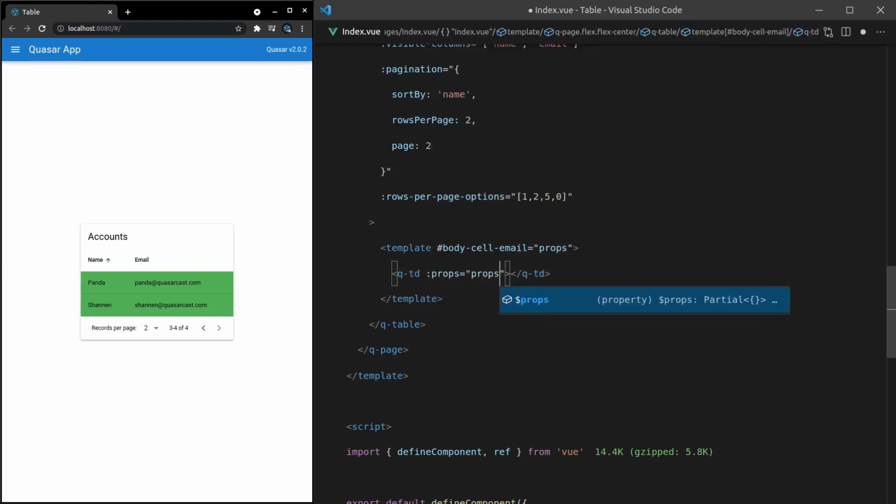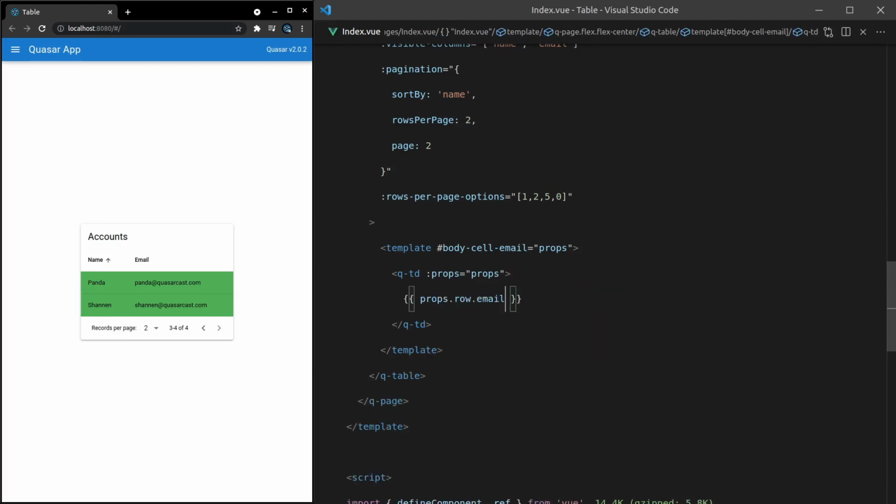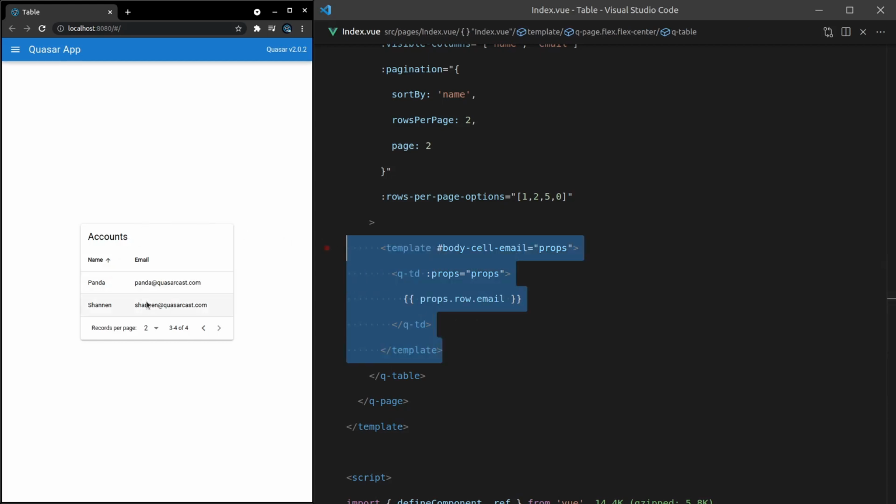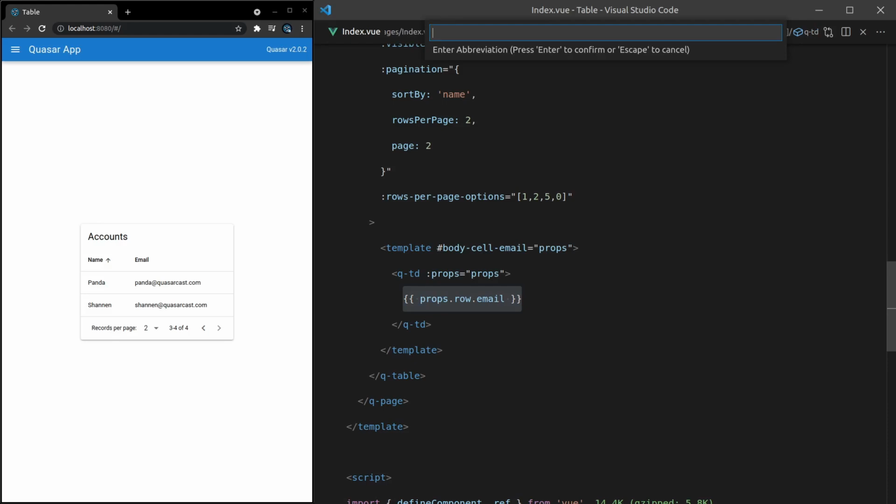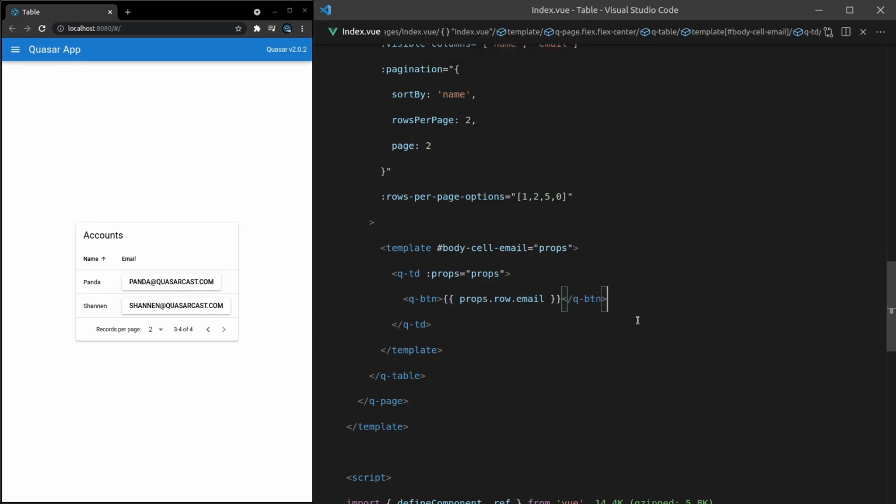So props is equal to props, and then you can just throw directly in here props.row.email. Now, the cool thing about that is we've only done a template for the specific cell that we wanted to do a template for. So we didn't have to do an entirely new template for the name. We're basically just targeting this specific cell. Super, super handy because it means the rest of the stuff is automatic and we don't have to do all that extra markup if we don't have to. And once again, total control here. We can make that a Q-button, an input field, a checkbox. You can do whatever you want there.